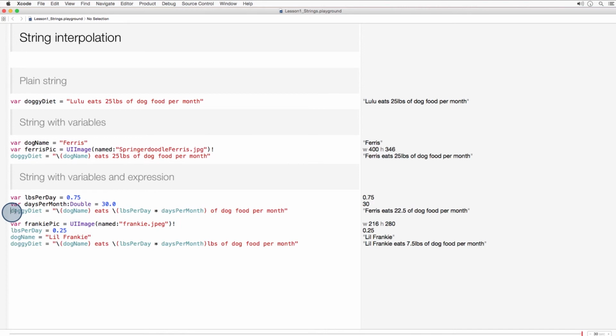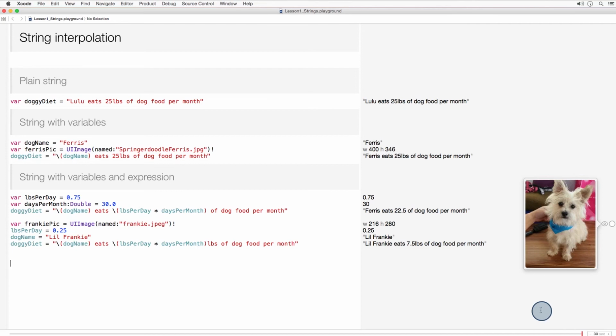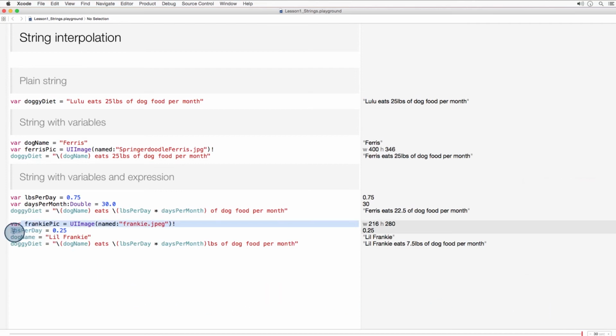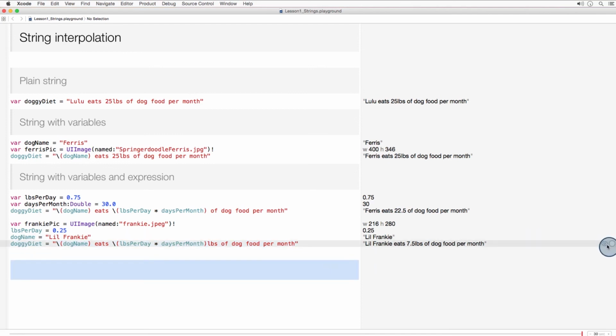Now our doggy diet string is much more customizable. For example, if we want to calculate the pounds per month eaten by little Frankie here, all we have to do is change the value of pounds per day, reassign the dog name variable, and then reevaluate our doggy diet string. And then over here, we can see that little Frankie eats 7.5 pounds of dog food per month.